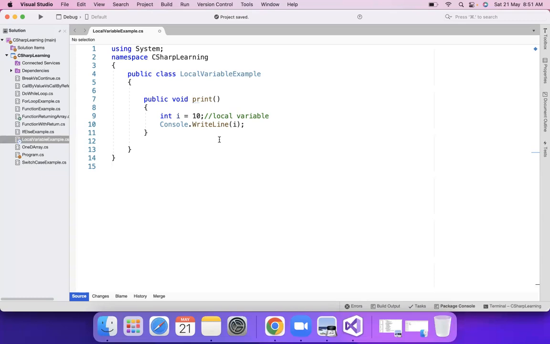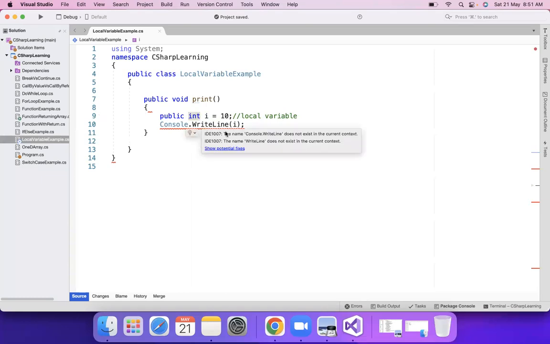Any doubt here? No. Okay. Tell me, can I use an access modifier with a local variable, like public or anything else like that? I'll show you. If I use public, I will get an error. What is the error? It says the name does not exist in the current context. I'll tell you why I'm getting this error.